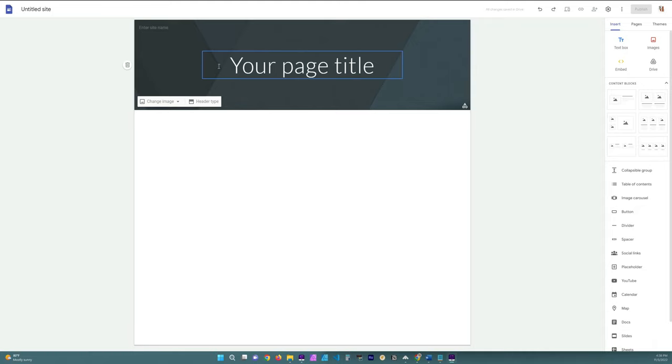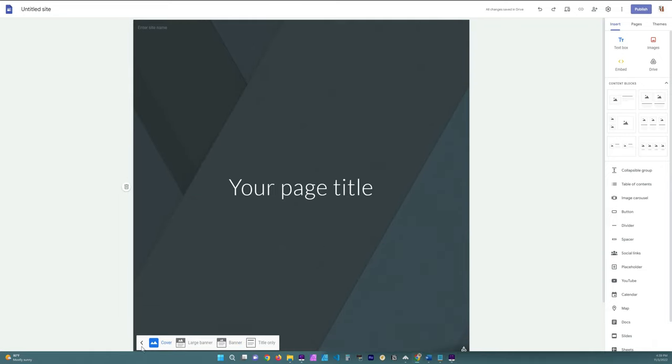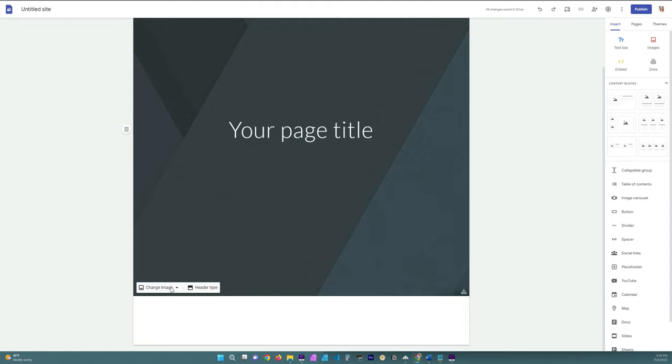First off, this we want to make a larger section. We want it to be an image, so we are going to say that this is a cover image. And to get to the cover, it's simply at the corner.